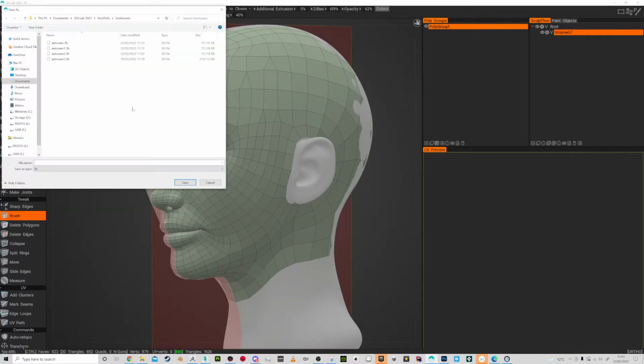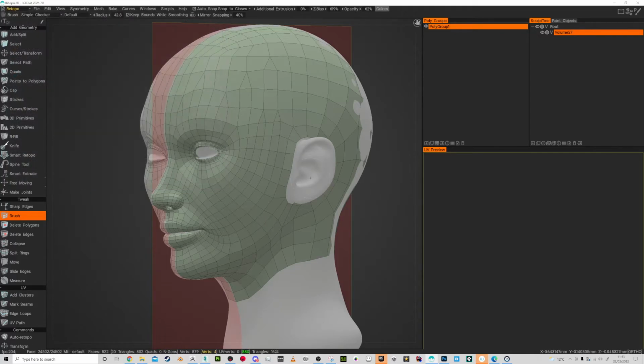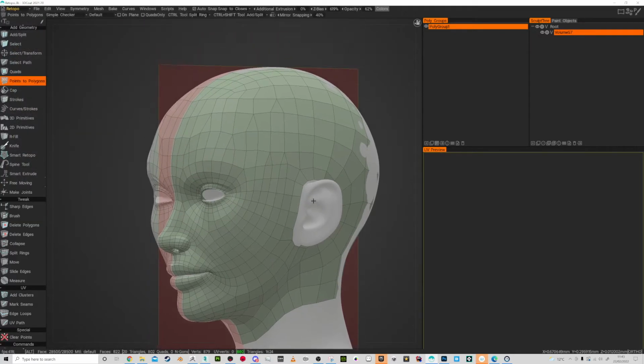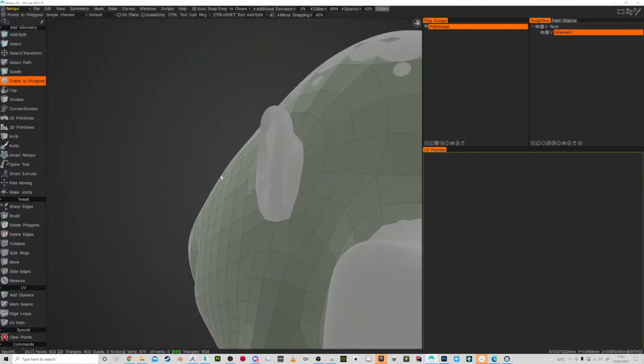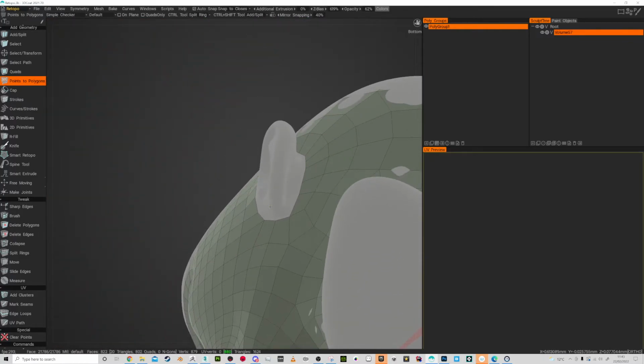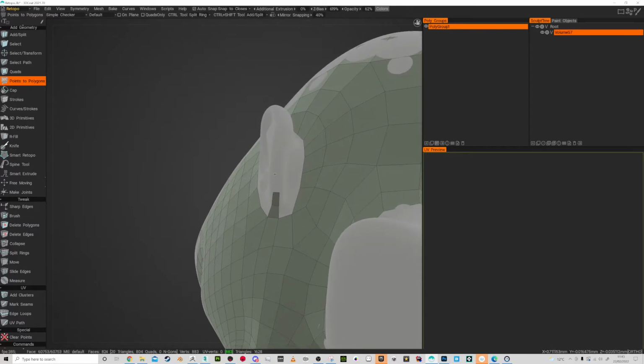So I'll just save this. I've not actually saved it yet. Oops. Okay. And then back to points and polygons. And I'll think about how I'm going to make this. So the first thing I like to do is make this loop here go right round the ear. It's just the easiest thing to get going.